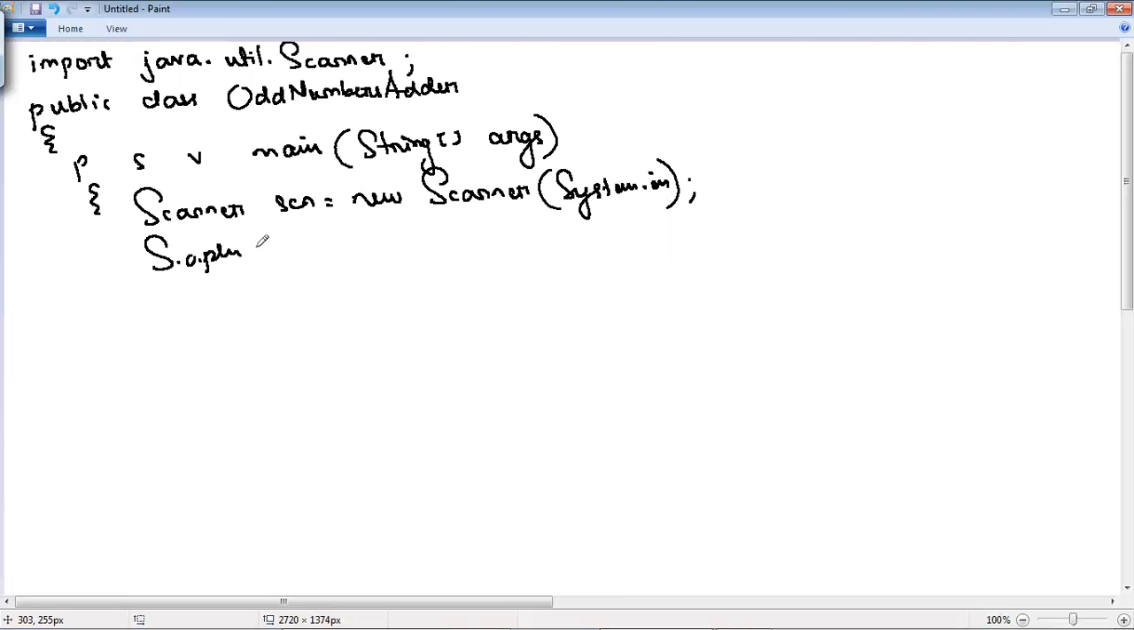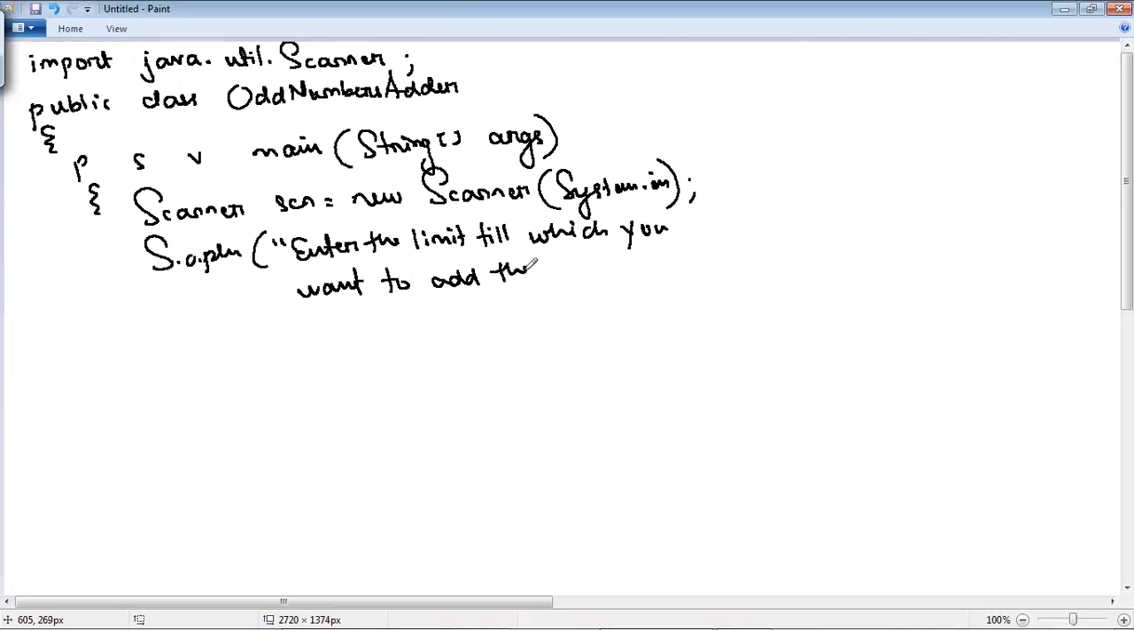System.out.println, enter the limit till which you want to add odd numbers. Int n is equal to scanner object dot nextInt.